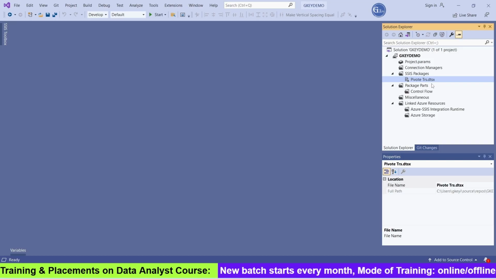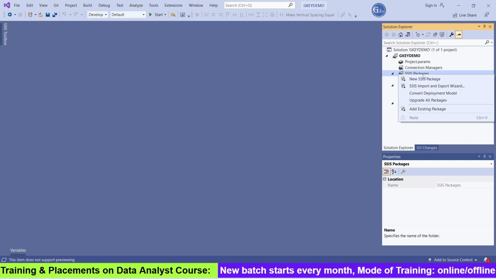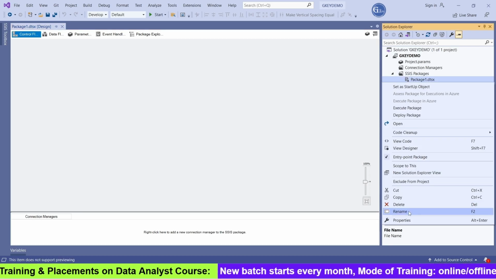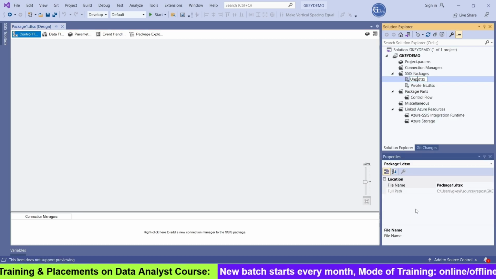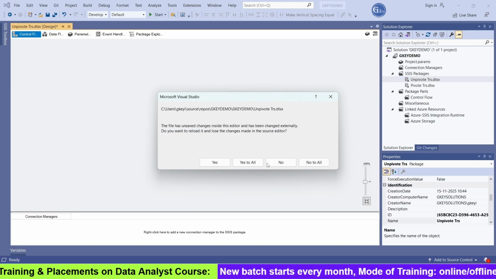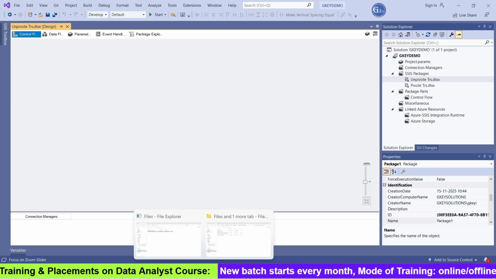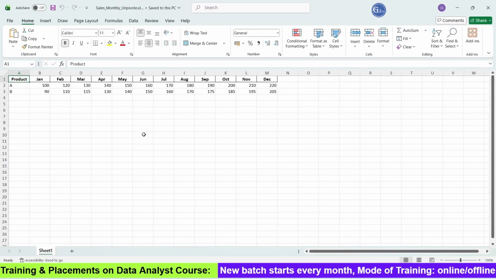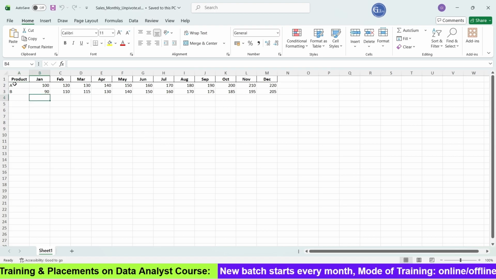We are in SSIS and I am trying to create a package. Here I am renaming it as Unpivot Transformation. Before doing that, we'll see the data which is available for Unpivot Transformation. This is the exact opposite of the pivot data. Once we convert the data by using pivot transformation, the data would be like this. Now we are just converting it back.